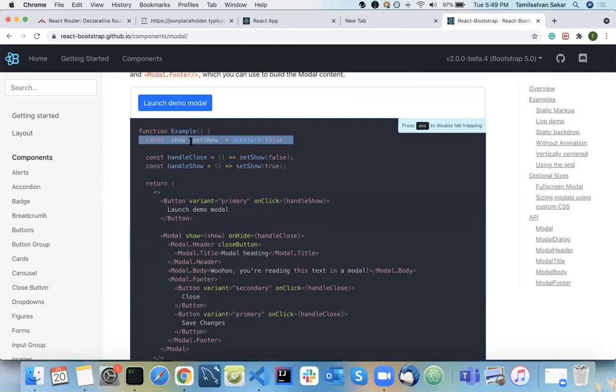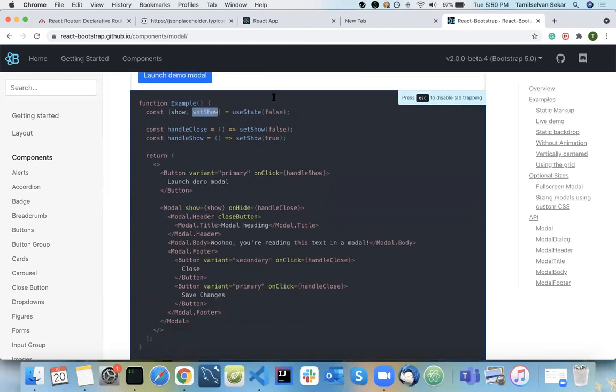So see here, show, setShow. The same example I showed you in the lifecycle method, right? Like removing the component, hiding the component. The same applies here. So setShow, setShow. Whenever you need that particular modal, you need to make it true. Whenever you don't need to show your modal, you need to have it as false. That is the basic thing.